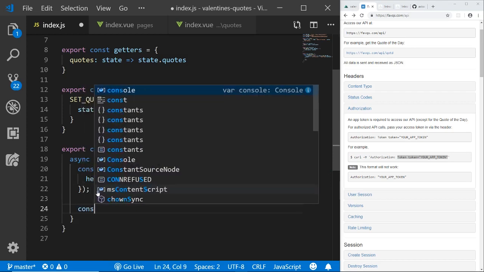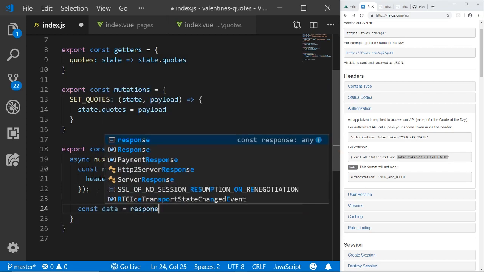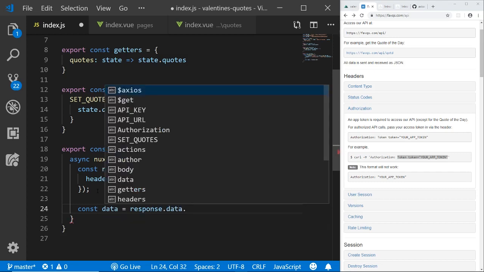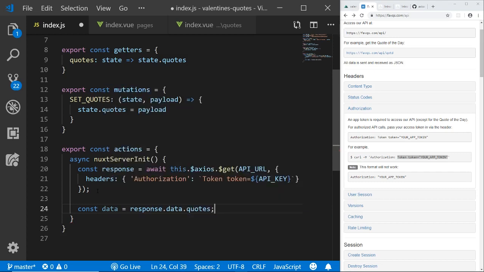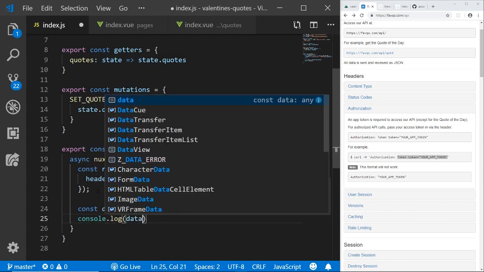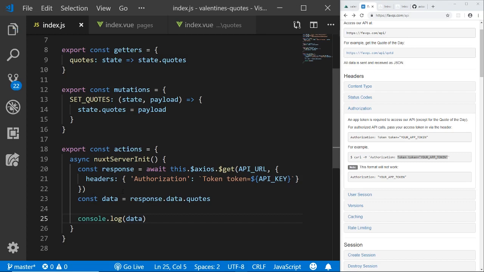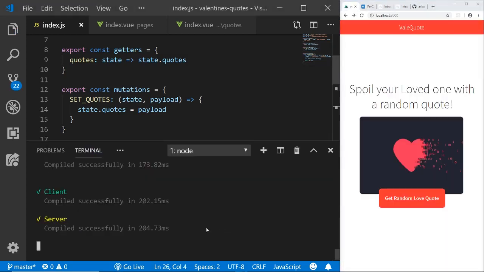Let's do const data would equal the response. Usually it's in the .data, and we want the quotes field. Save that, and then let's just console.log the data, see what's up. So Nuxt standards is not to add semicolons, but I'm so used to it. So let's just put that up there and put that down there, and then save that. And we can now reload the page and inspect our terminal in here, see what happens.